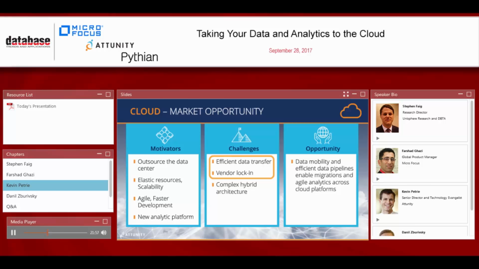The challenges, of course, are making sure that you can efficiently transfer data to the cloud, and that you're able to stay mobile and stay agile. If you need to move data from one repository to another within a cloud, that's going to be critical because analytics initiatives and data placement requirements continue to evolve as people go through the iterative, by definition, process of analytics.